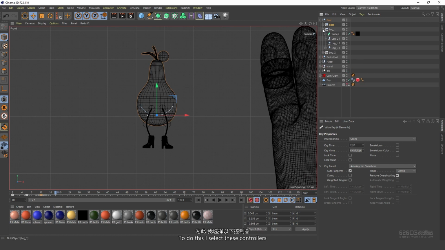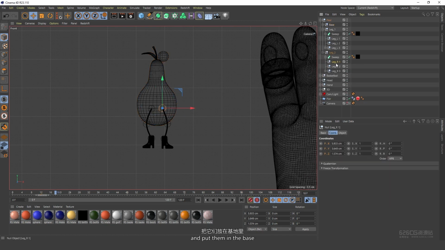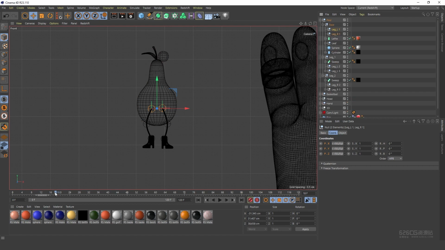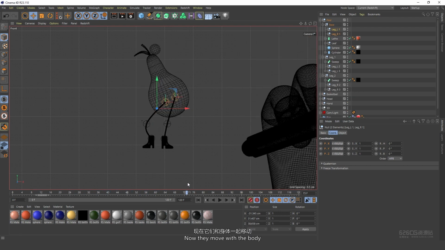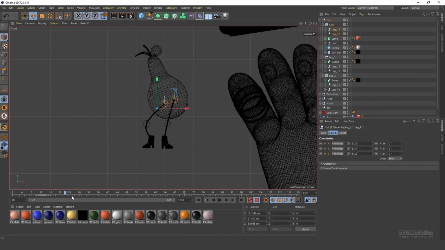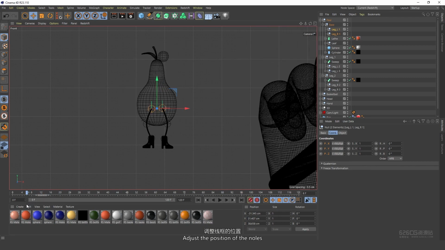Next, you need to animate the character's legs. To do this, I select these controllers and put them in the base. Now they move with the body. Adjust the position of the nulls.